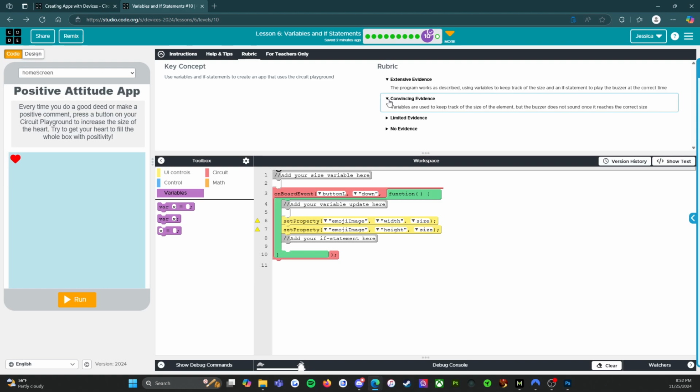Variables are used to keep track of the size of the element, but the buzzer does not sound once it reaches the correct size. All right, we can do better than that. Let's keep going. So extensive evidence. This is what gets you the A, the 100, the, you know, awesome job. The program works as described, using variables to keep track of the size and an if statement to play the buzzer at the correct time. So if you get all of that, then you've got your A+.